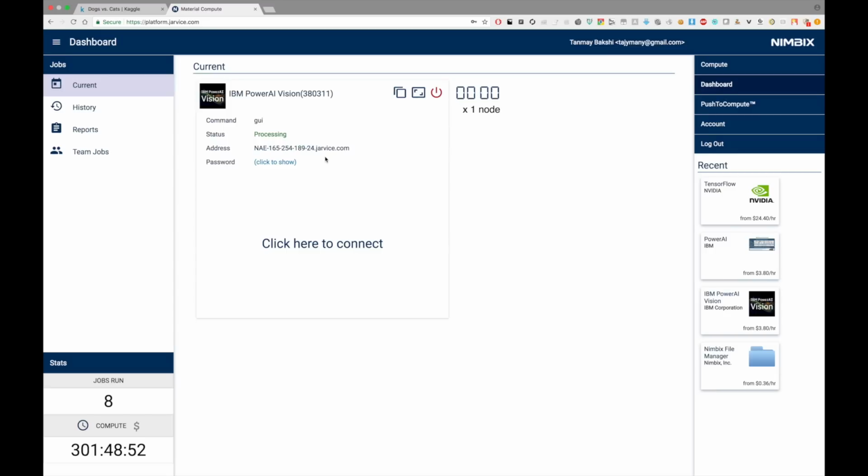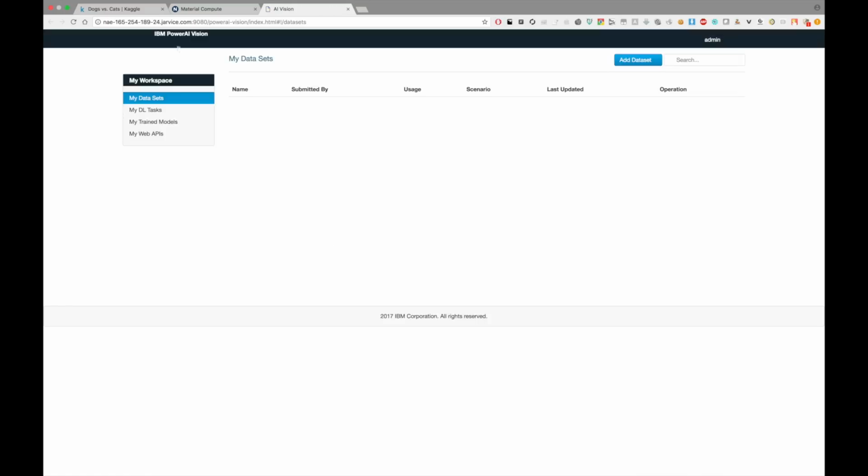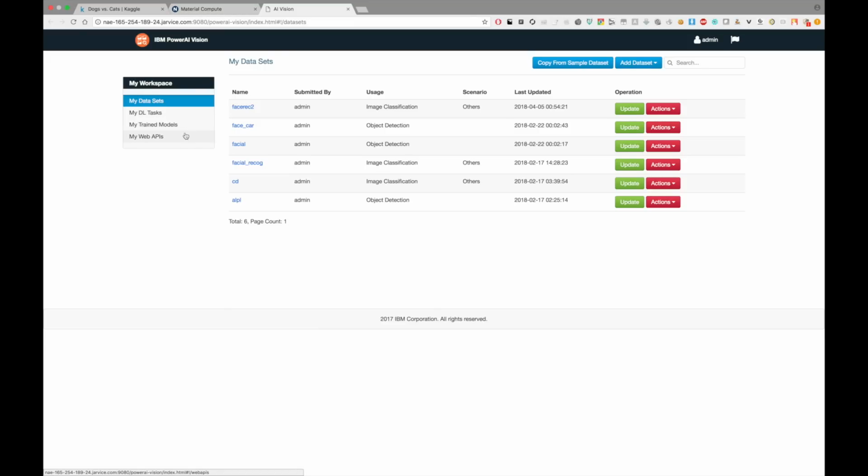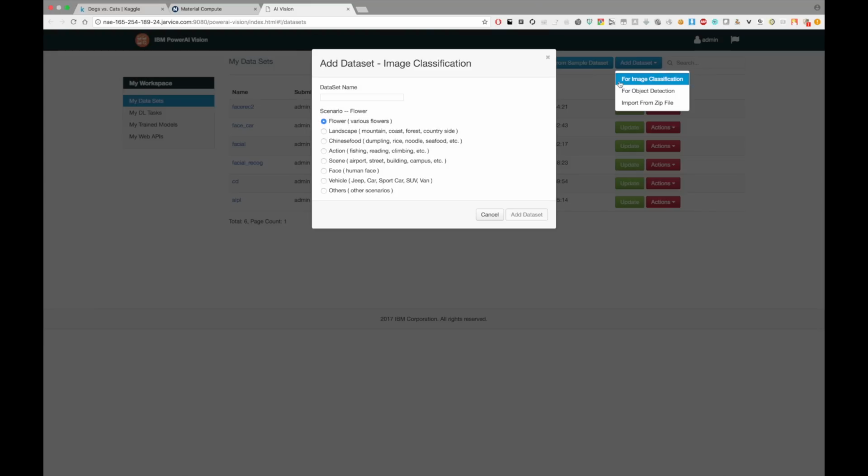For now, let's use Power 8 and the P100 GPUs already provided to us, and let's start by clicking on the Click Here to Connect button. That's all we had to do. NIMBIX has brought up the PowerAI Vision tool, and there we go. Just like that, I can start using it. So what I'm going to do is I'm going to create a new data set. And now, as you can see, either I can run an object detection task or I can run an image classification task. There's going to be another video on the object detection task. For now, let's open up the image classification task.